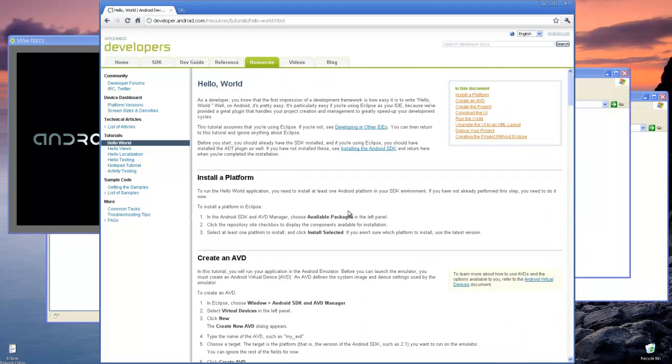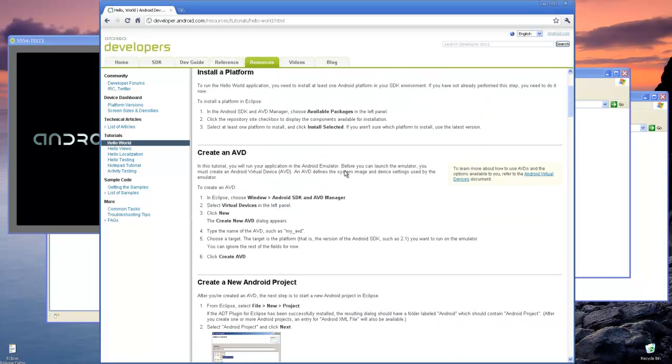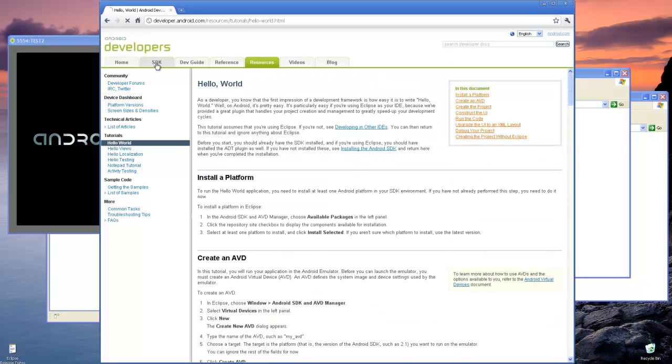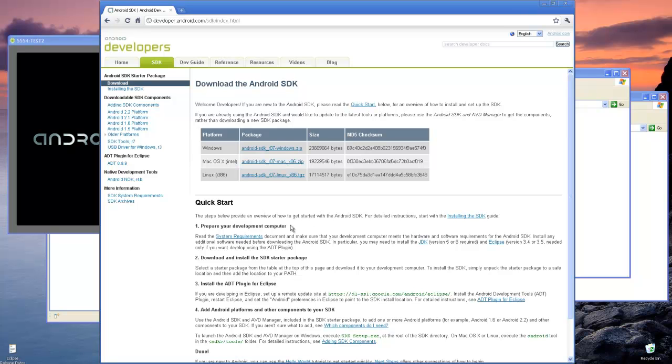So I hope that this video tutorial helped some people get Android on their computer system seamlessly, and you don't have any errors. If you do run into some errors, you could try to look through the website. They have troubleshooting and things like that. Or you could try to install another Eclipse version like 3.5.2 or one of the lower versions if you have a few glitches in 3.6.